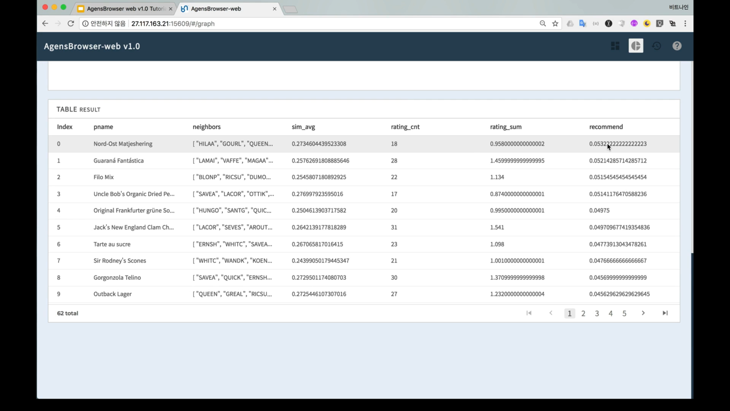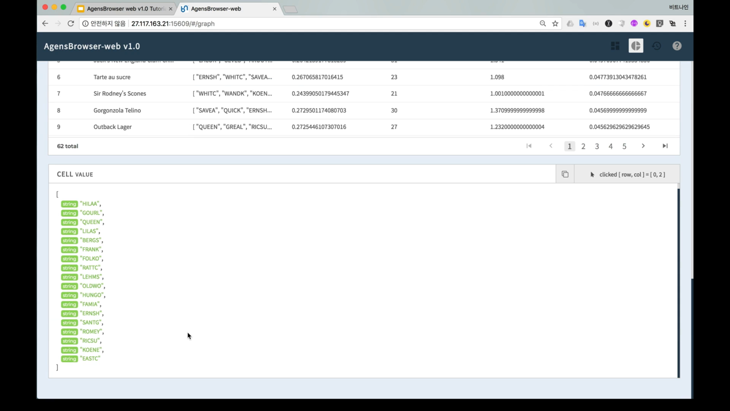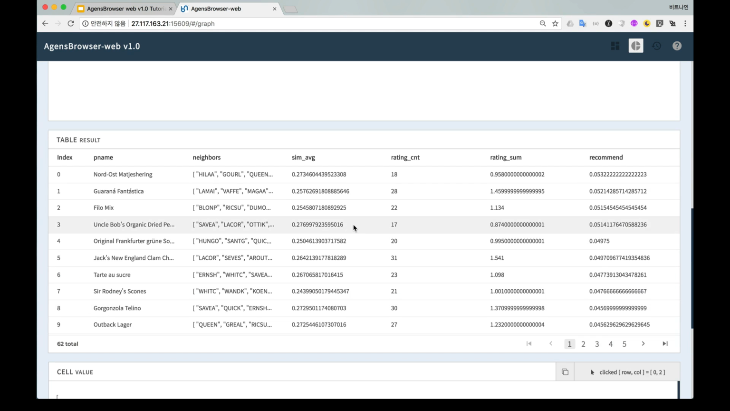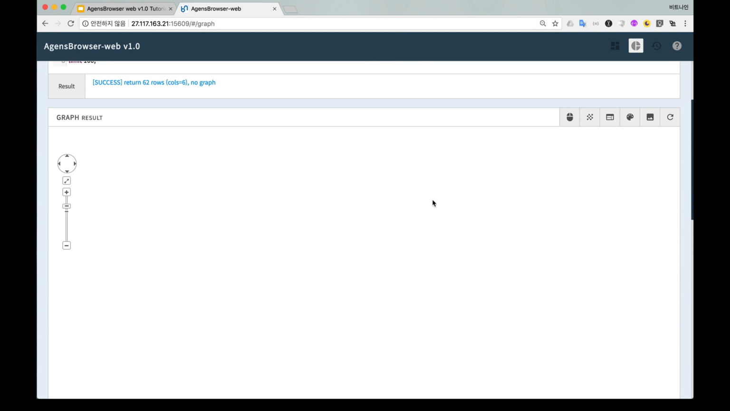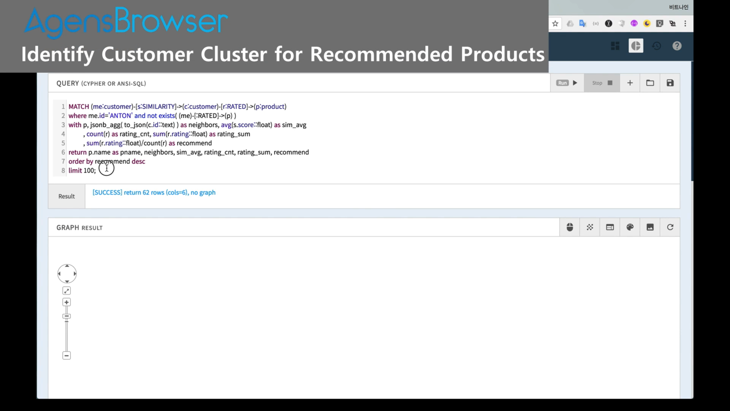The recommendation scores of the top 4 recommended products are all over the 0.05 threshold score. The customer IDs who support the recommendation result are displayed in an array below. Next, I'm going to show you how to generate the same result as the edge called recommend instead of a table.